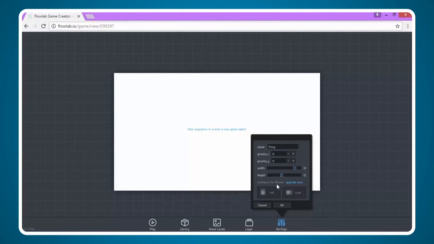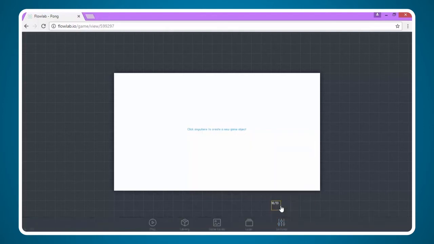Notice we have the option to configure for an iPhone, which is the upgraded version of the program. Right now we're using the free version, so we don't need to worry about that right now. I'm going to go ahead and click OK.